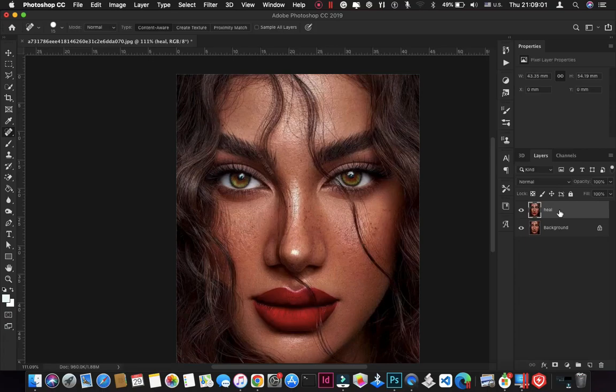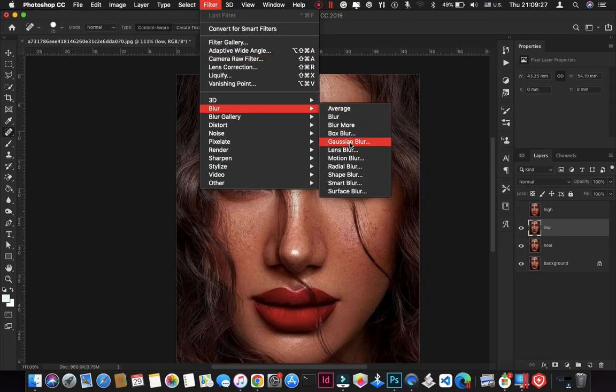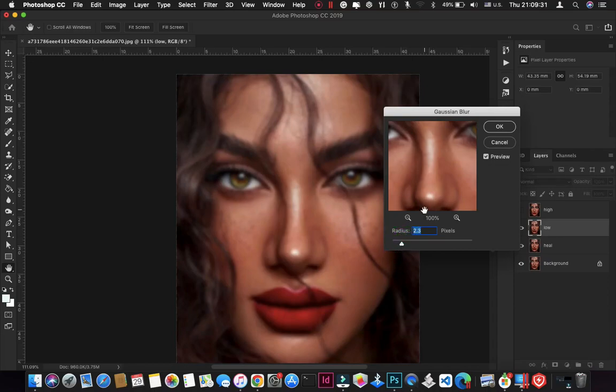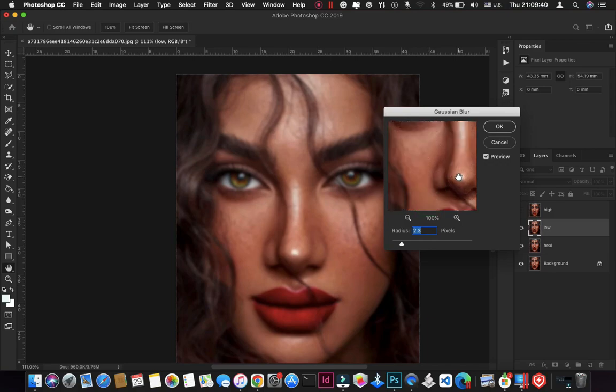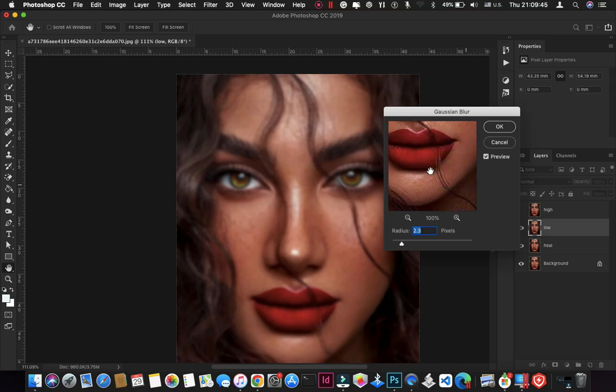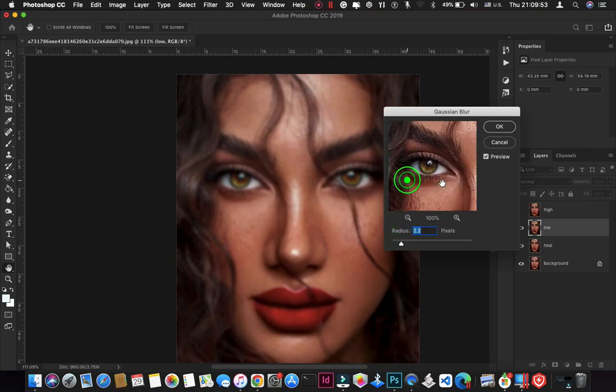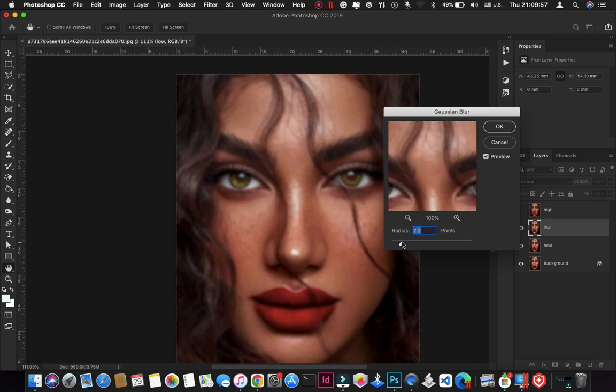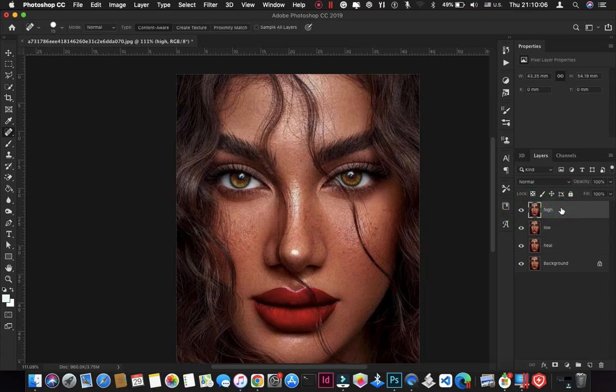I'm going to press Command J and Command J again. This one I'm going to name low, and this one high. With the low, this is where all the textures are. I'm going to hide the high one. I'll go to Filter, Gaussian Blur, and blur it a little so that I hide the blemish in it. I'm going to hide the spot, but you must make sure the nose, the mouth, and the eyes come out, so I'm going to reduce it a little. Now I'm going to bring it back and go to the high part.